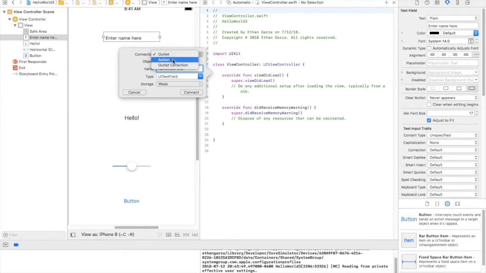There's outlet, action, and outlet collection. For the purposes of this hack, we'll be mixing with outlet and actions only. You want to typically use outlets when your object has data you want to interact with, and actions if you only want it to compute or do something the moment the user interacts with that object. So for now, we only want an outlet on our text field, just because it's going to have the data of their name, and we want to manipulate that and store it.